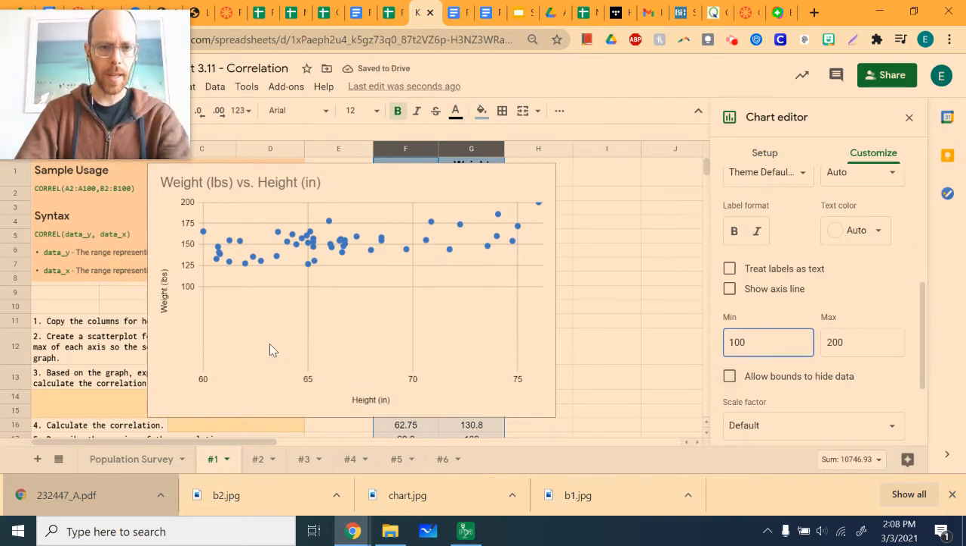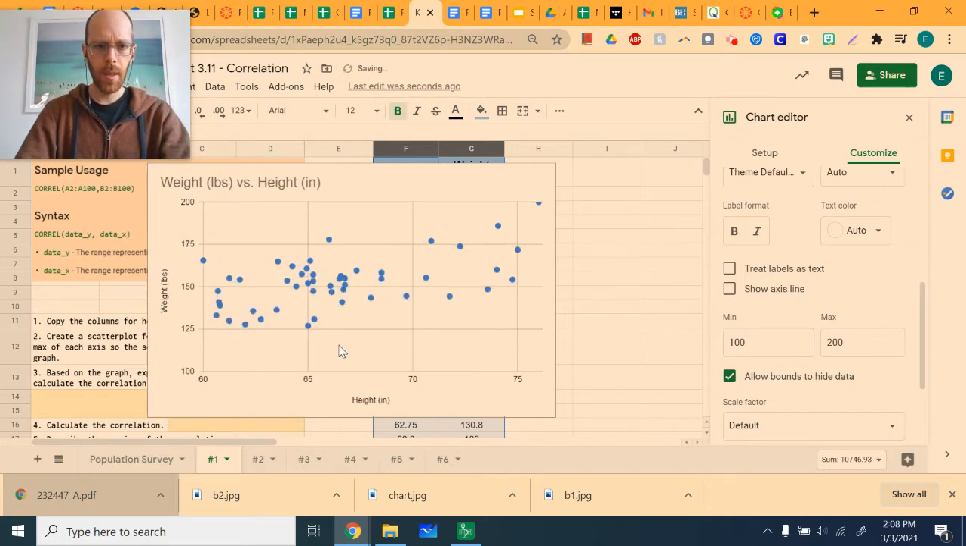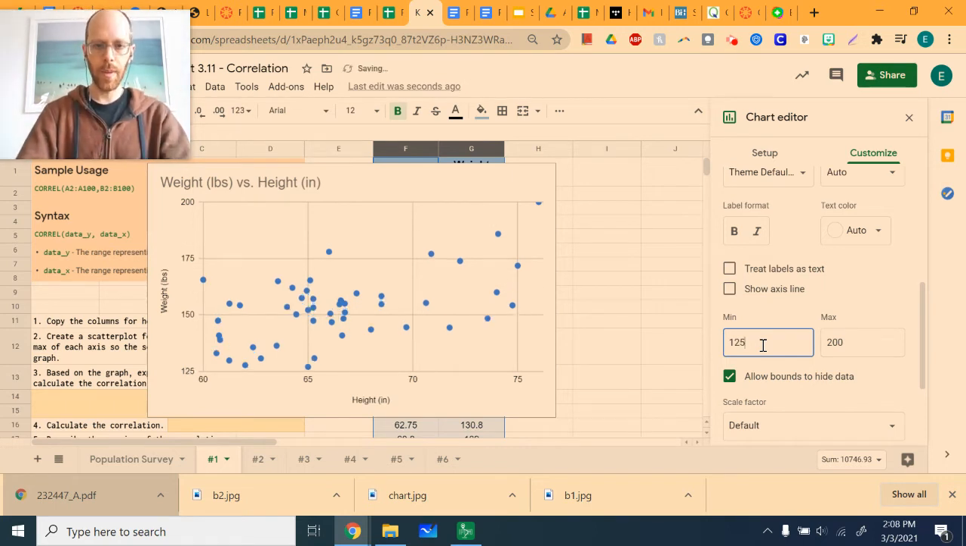Oh, that was funky. It just happened. I don't like that at all. I'm going to undo. There we go. Now I can see that I could even stretch it a little bit more. It looks like I could go up to 125. So I might change that to 125.